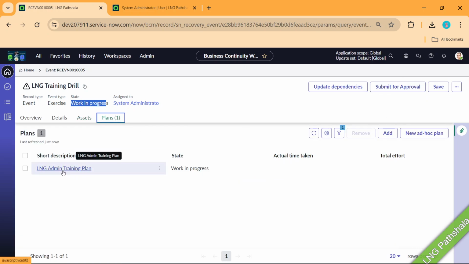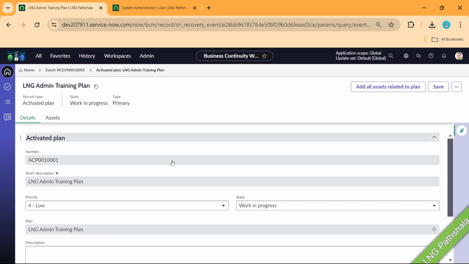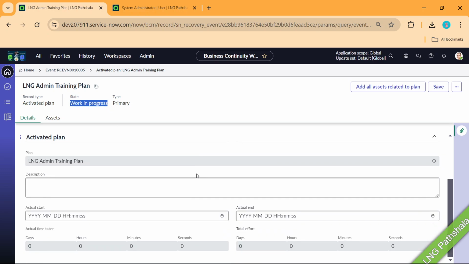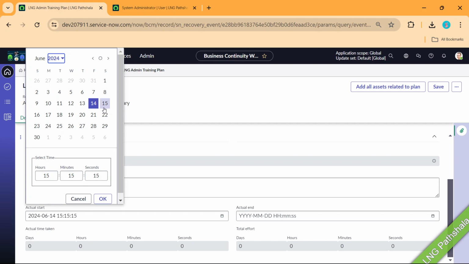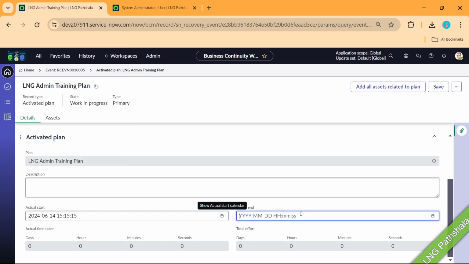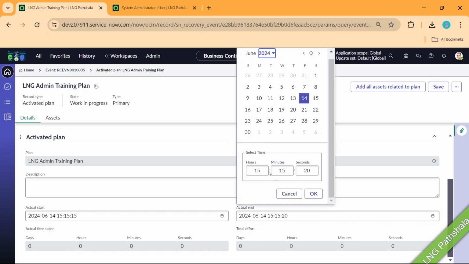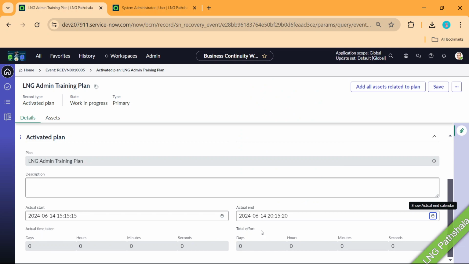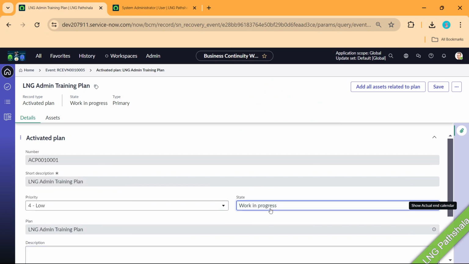Now I'll go here and click on this. This is my plan, which is in progress. This is the instance of the plan actually, not the actual plan. So I'll say, okay, everybody was working, actual start time, it's this, actual end time, this. It will calculate the total actual effort. And now I'll click close complete. Yes, my plan has been done successfully.